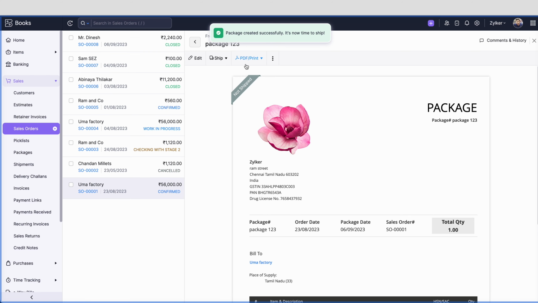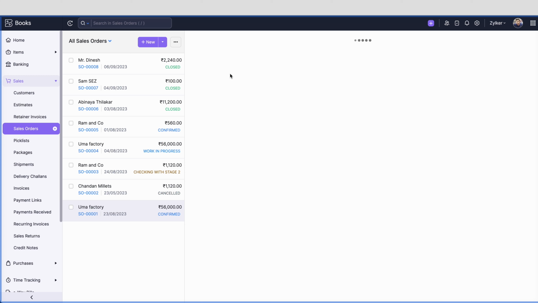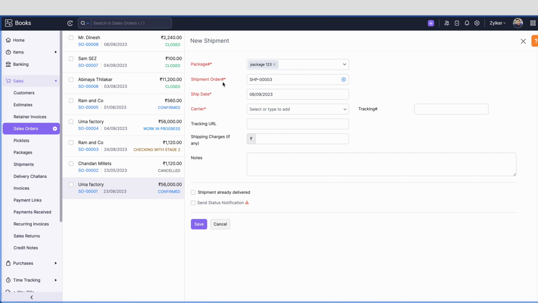Okay, a package is created. Now I will have to ship these items. I click on the ship option, I choose the option that says manually. Okay, I enter the shipment number, shipment date, and the carrier, like whichever carrier I am shipping the product through.